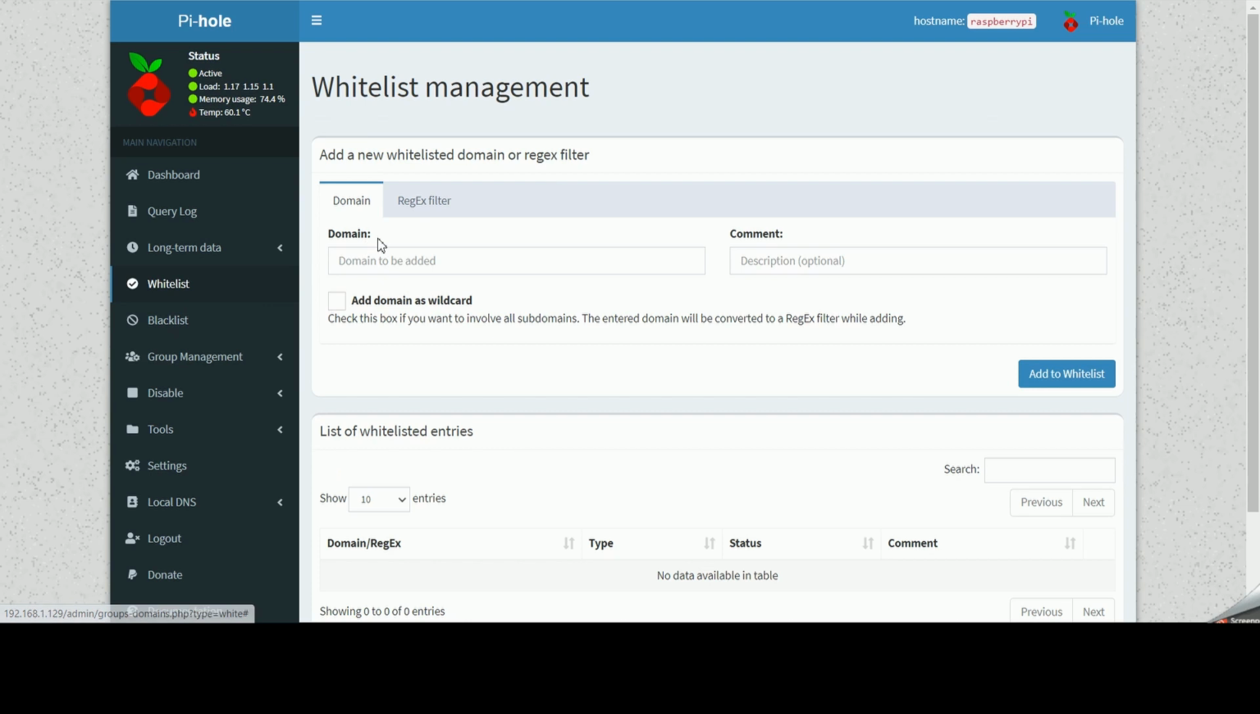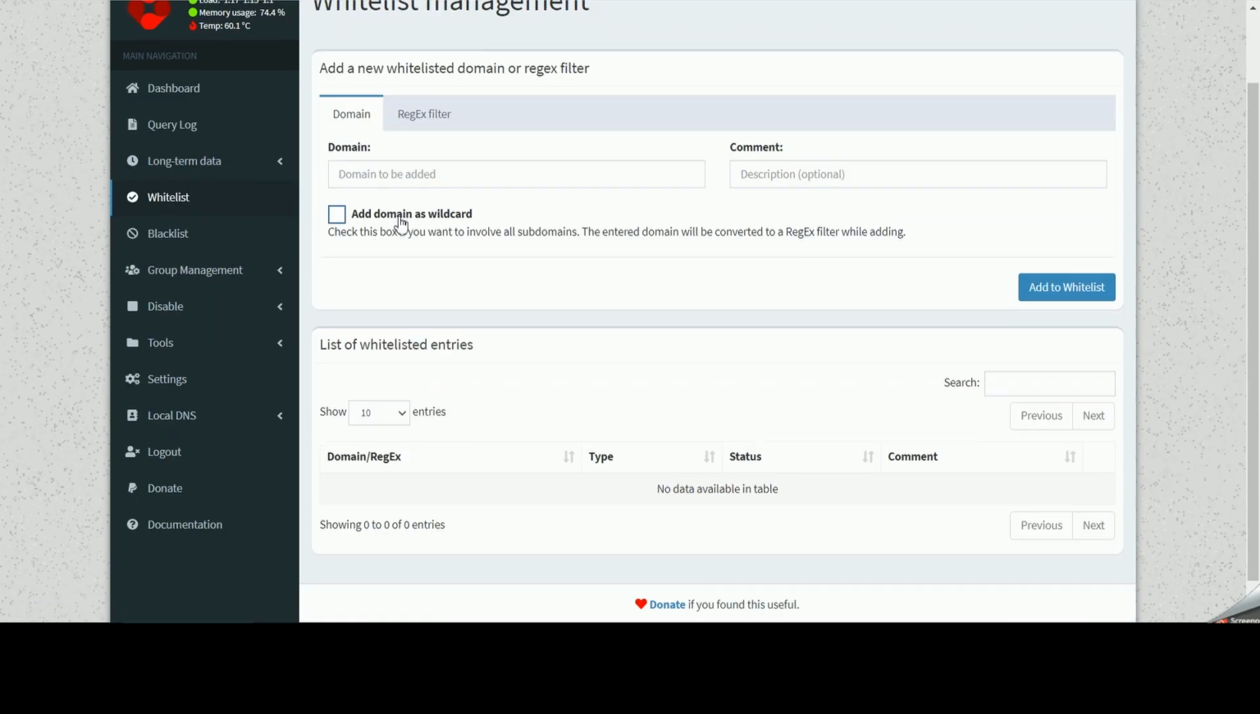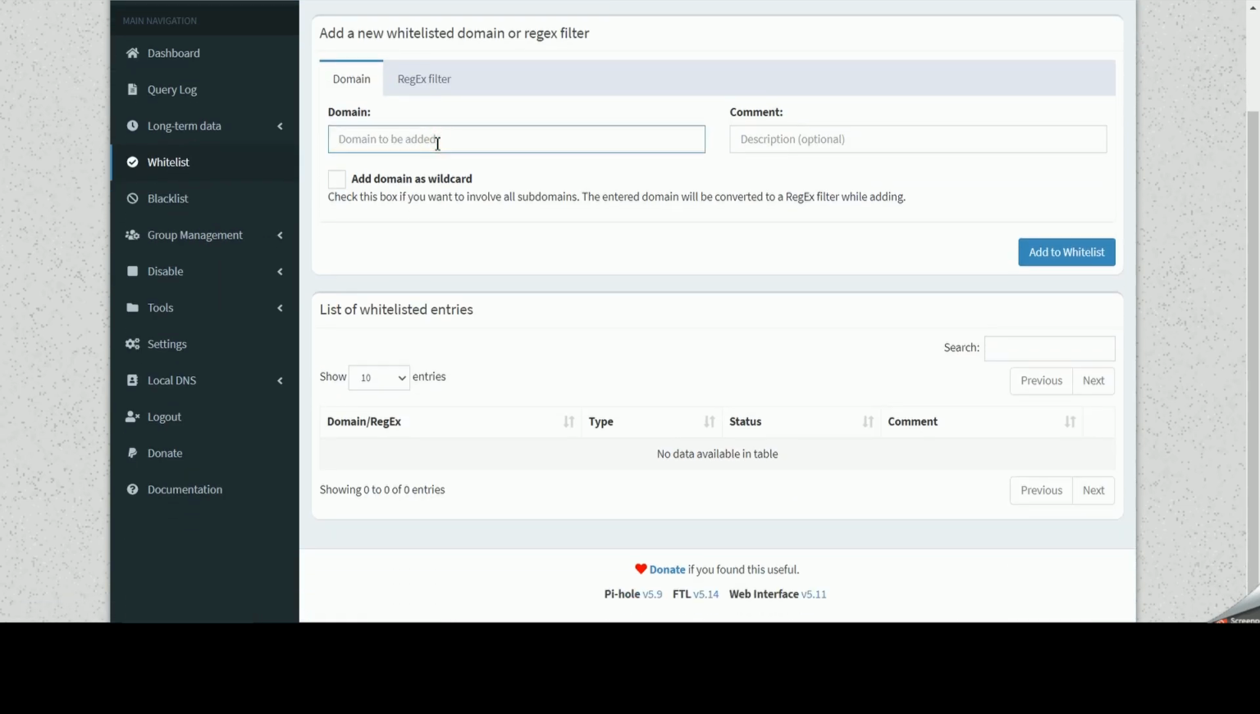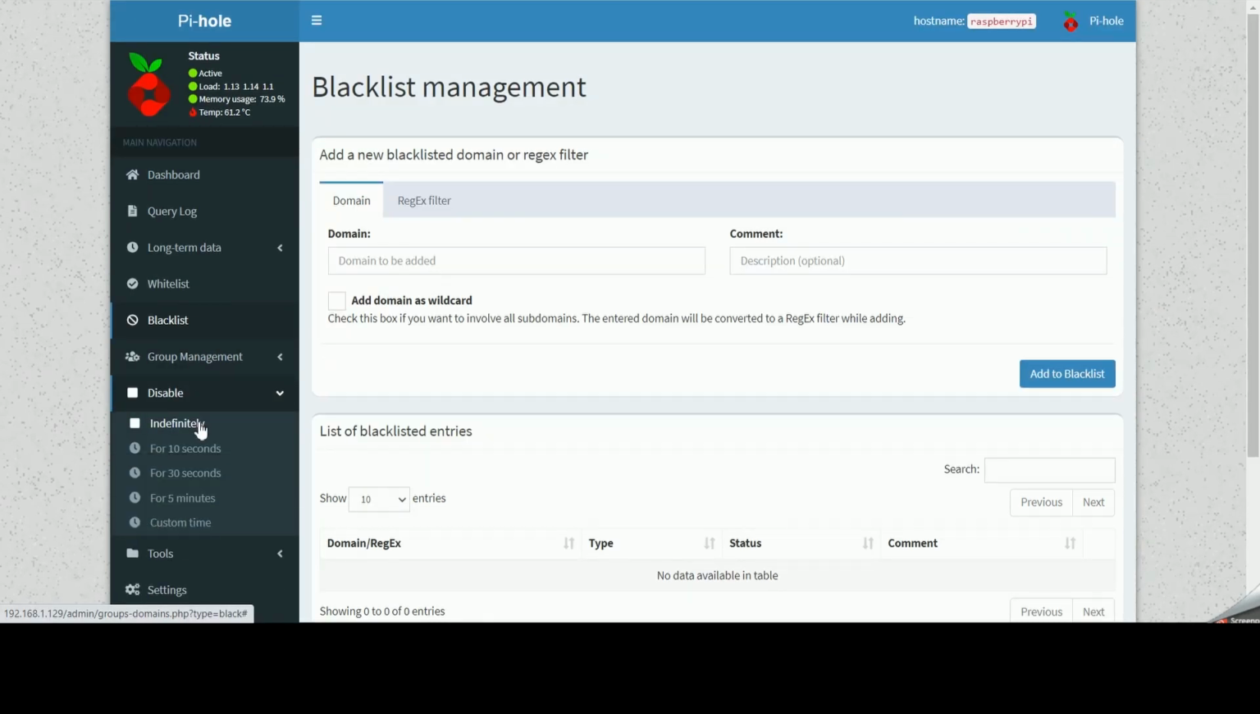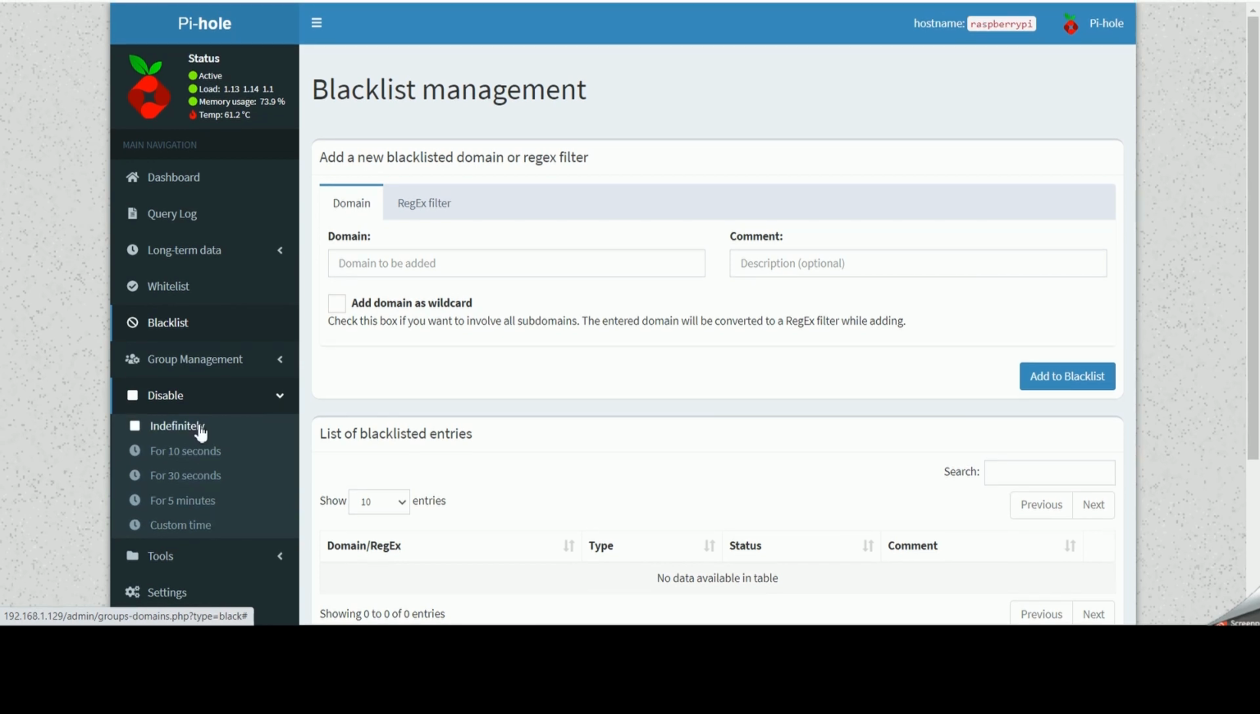Whitelist. If a website is blocked by the ad blocker and you badly wanted to view its contents, then this is the place to list that website URL. Let's say you want to include Google Analytics here. You can add the link to the whitelist. Disable. Sometimes you may need to disable Pi-hole for a few minutes or permanently to do something specific on your computer. This is where you can do it.